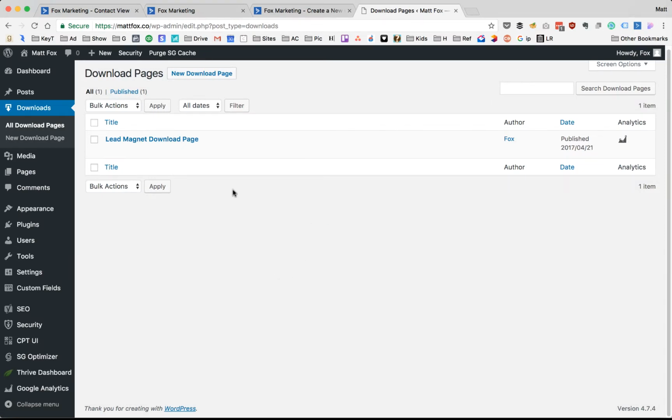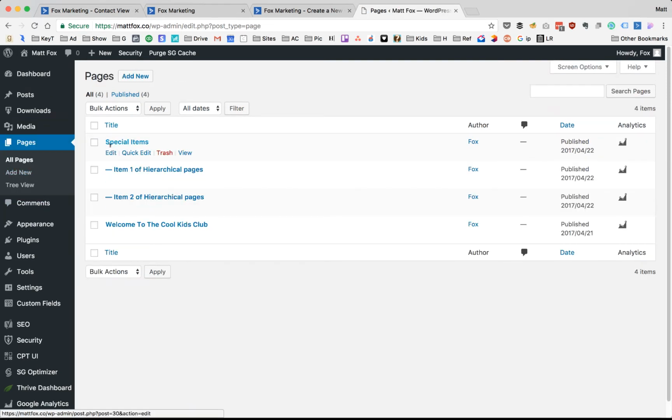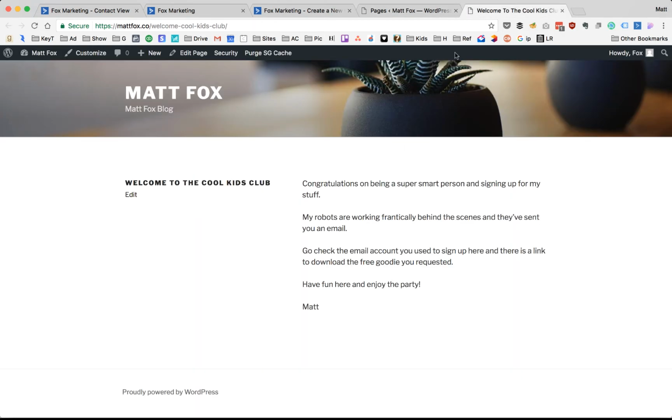Normally most people go to their pages and create a new page. And you end up with all these different things. What is that for? I forgot what that page was for. Oh yeah, after somebody opts in, this is the page that they go to.